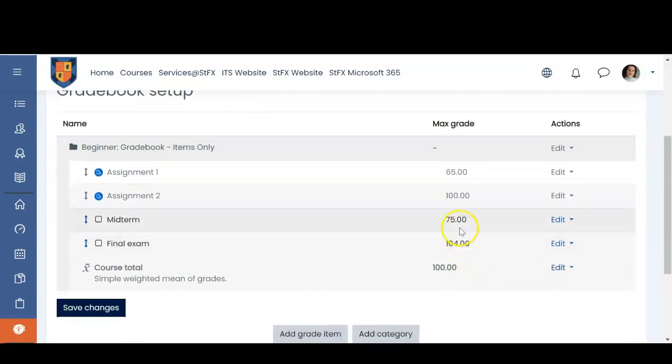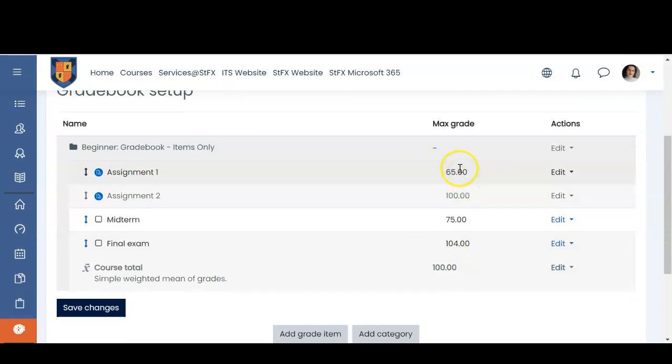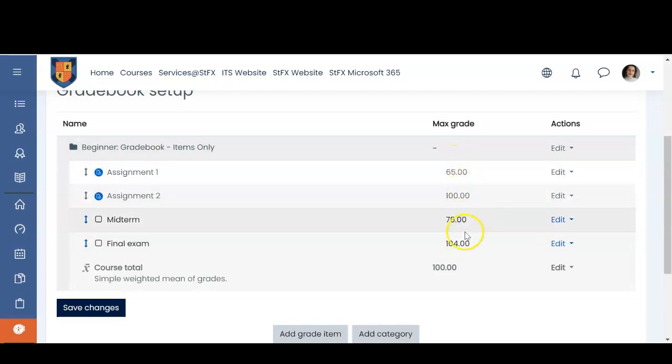And now I am going to add weights to all of these items. So right now, all I have in here is what I've marked each of these assignments or tests out of. But I'm going to have to add weights to these to give the students their weight for their final mark.